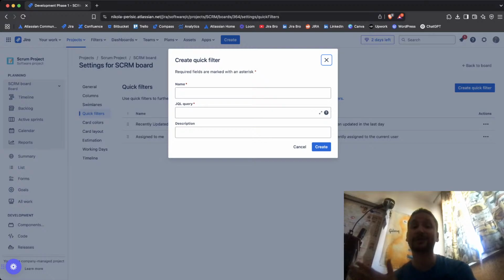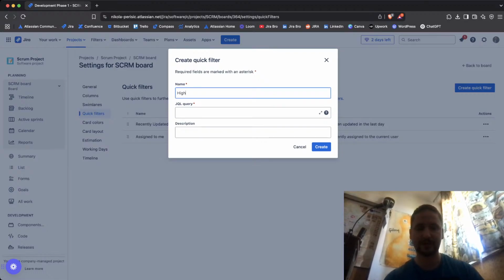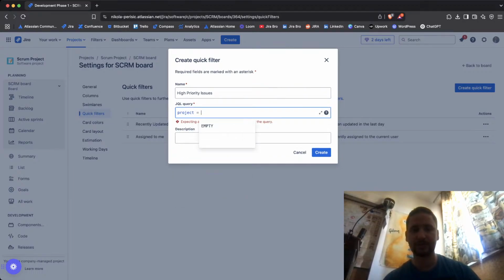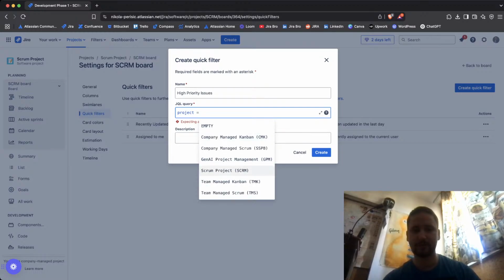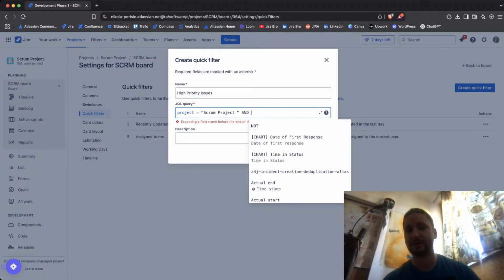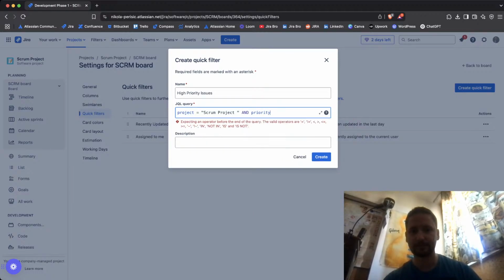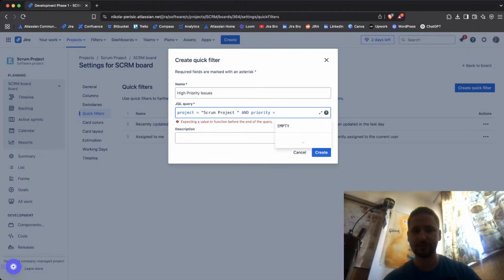All right, so we go for quick filters, and quick filters are only based on the JQL, which is the Jira query language. It's almost like SQL, but it is using different keywords, different parameters than the traditional SQL. So I'm gonna name this high priority issues. So first I'm going to define the project. I'm gonna go with equals, then I'm gonna look for my Scrum project in here, and I'm gonna be using priority, and then another space equals to high. Great.